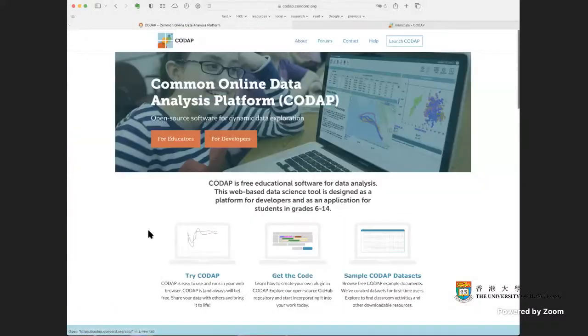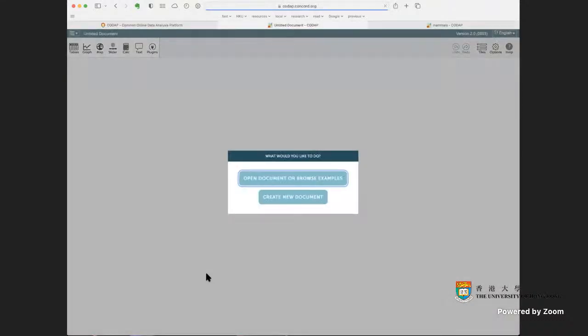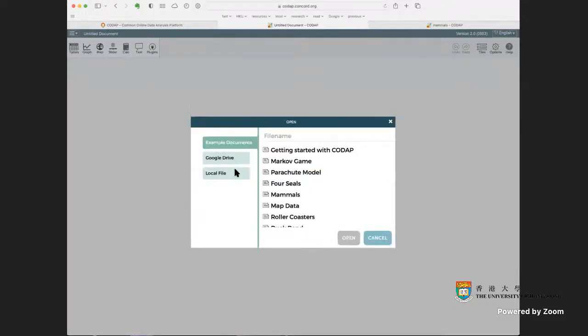Now to start, we can go to the CODAP website. This is the main page, and you can click here to try it. Just open the blank page. This is the blank page for you to draw any graphs or do data analysis of data sets. Here they provide some examples. You can also create your own and import your data if you like. Here I just browse through those examples, and in this set, we can find the mammals data set. You can select this one and open it.